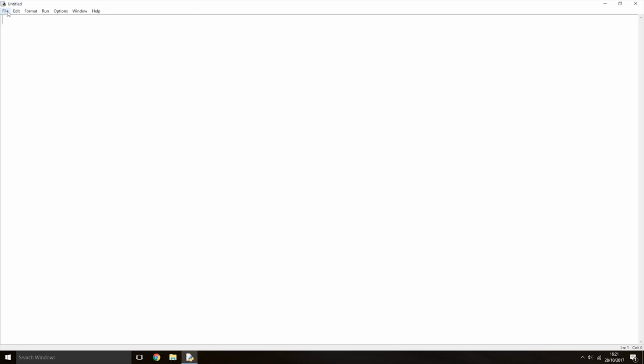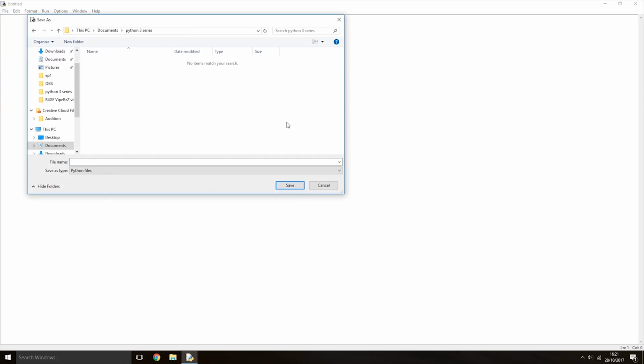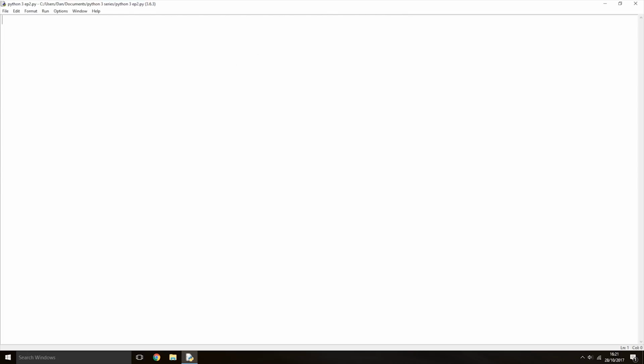And before we start typing out any code, we're first going to go to File, and then Save As. Now you can save the file wherever you want and you can name it whatever you want. I'm just going to save it here and name it Python 3 episode 2, like so. It's important you save the file before you start typing any code out, because you cannot run the code until you actually save the file. So it's best to save the file before you start typing out any code.